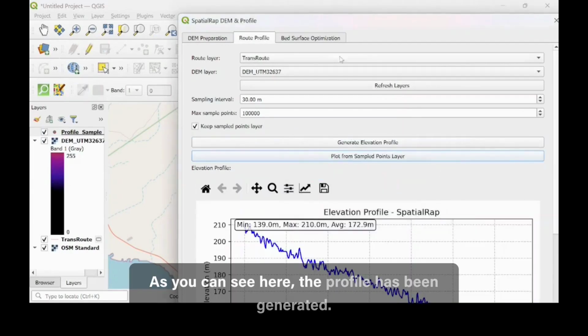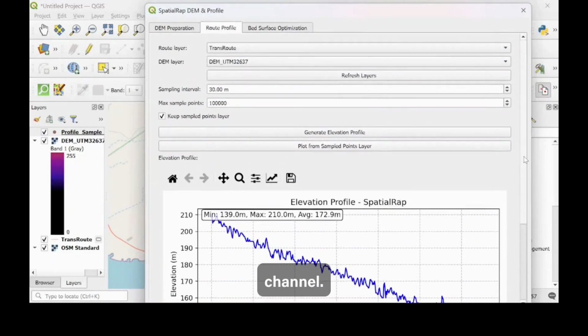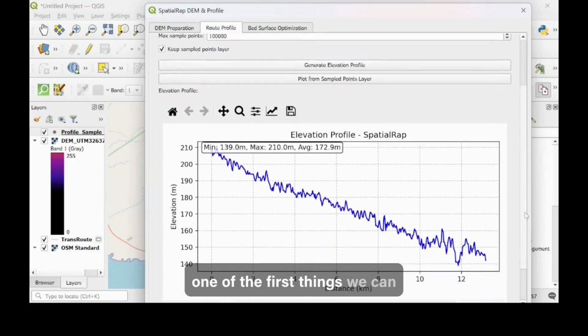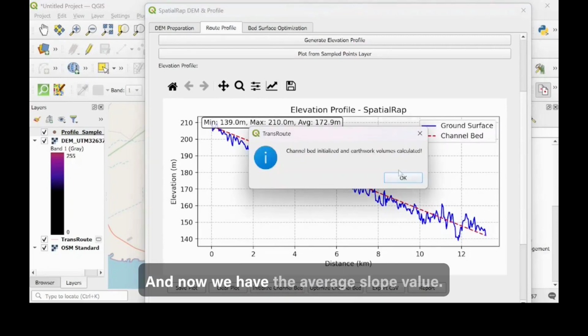As you can see here, the profile has been generated. This is the longitudinal profile of our trace stream channel. Now that we have the profile, one of the first things we can do is initialize the channel bed. This process helps calculate an average slope for the entire channel, and now we have the average slope value. Here is the calculated average bed slope.